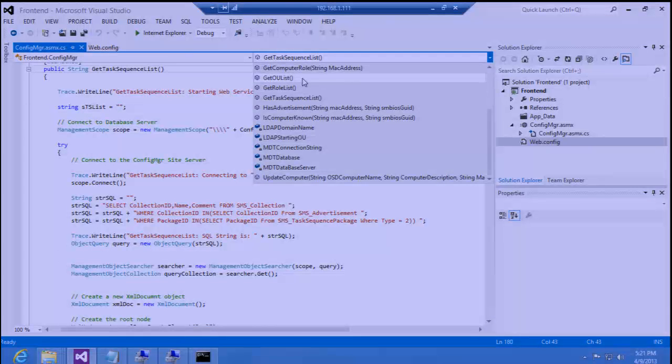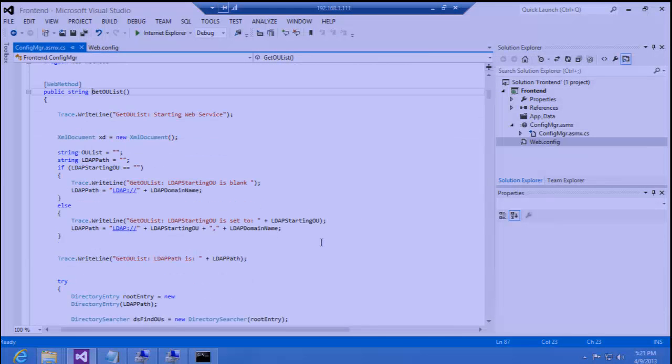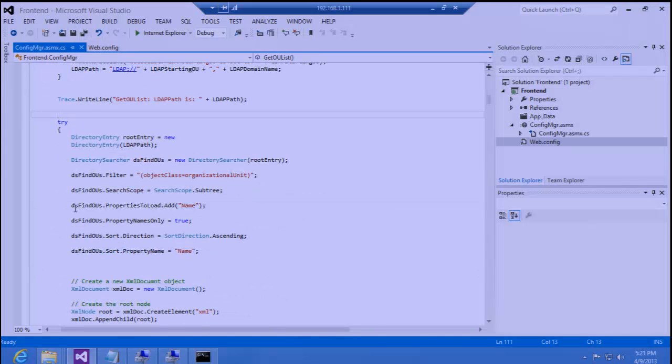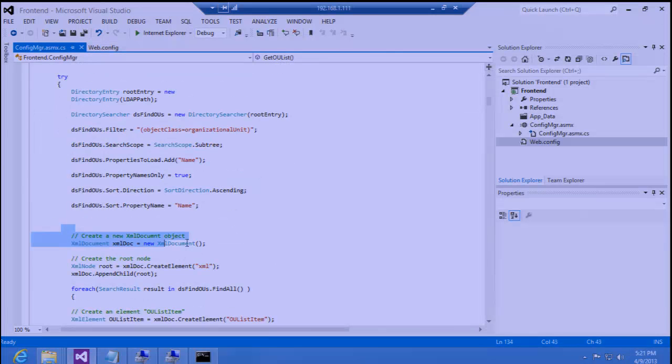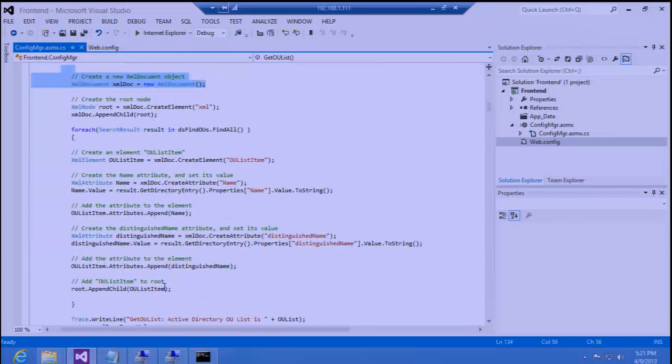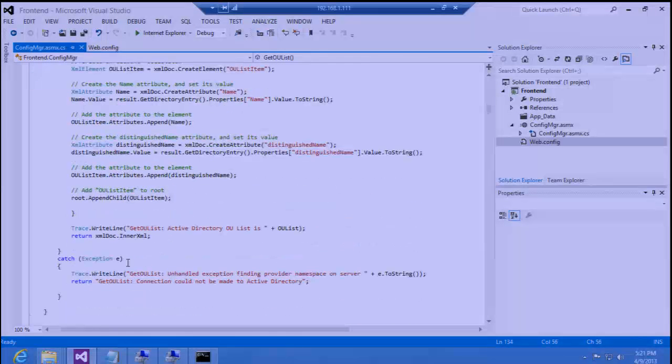If you look at the OU list, for example, I'm connecting into Active Directory, and eventually I get some result back, and I create an XML object, and I return the object to the client. You can change and modify this, and the only thing you need to do is compile the DLL again, add it back to the server, change your INI file, and life is good.